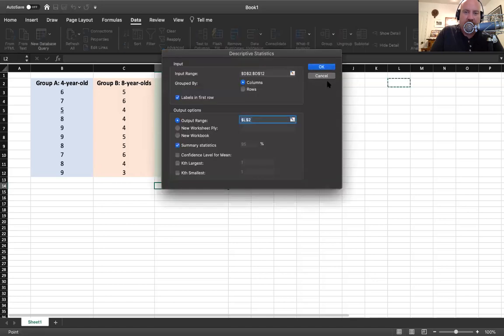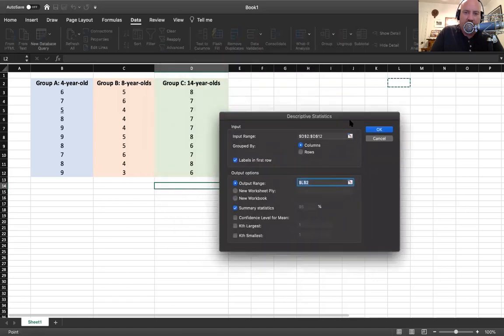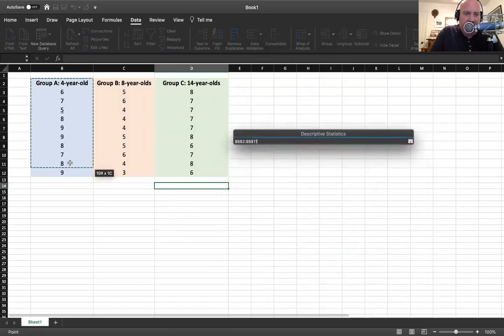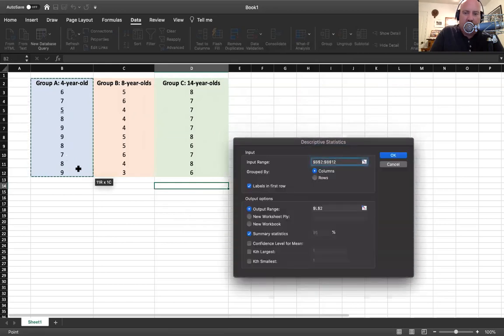All right, so you hit OK. And now you want to tell Excel which data to include for your descriptive analysis. So where it says Input Range, always just click within that box. And I want to get group A first. So I'm going to highlight group A. I even grabbed the label. It says group A 4-year-old. That's okay. Just grab the whole thing.